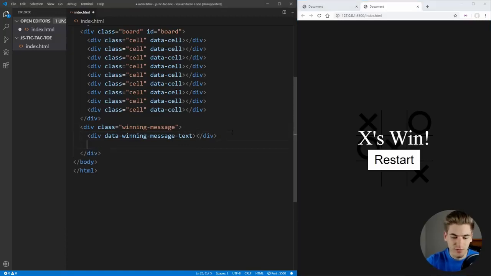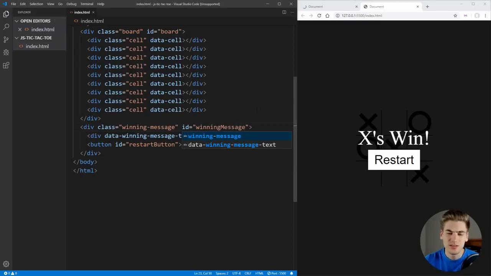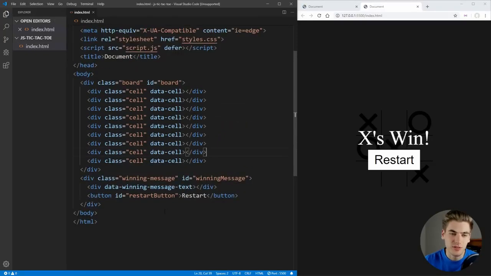And then also we need to have that button. So let's create a button. And inside of here, we just want to put the text restart, and we're going to give it an ID, which is just going to be restart button. And up here, we also want to give an ID to our winning message. This is just, again, so we can access it easily in the JavaScript. And this right here is all of the HTML we need.